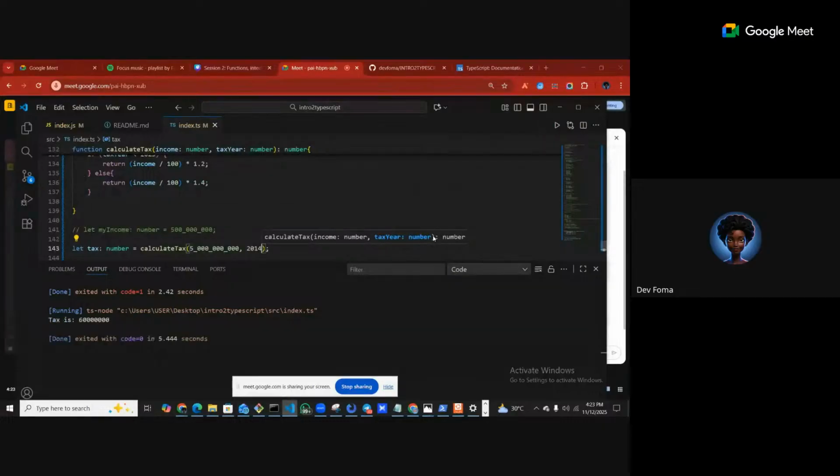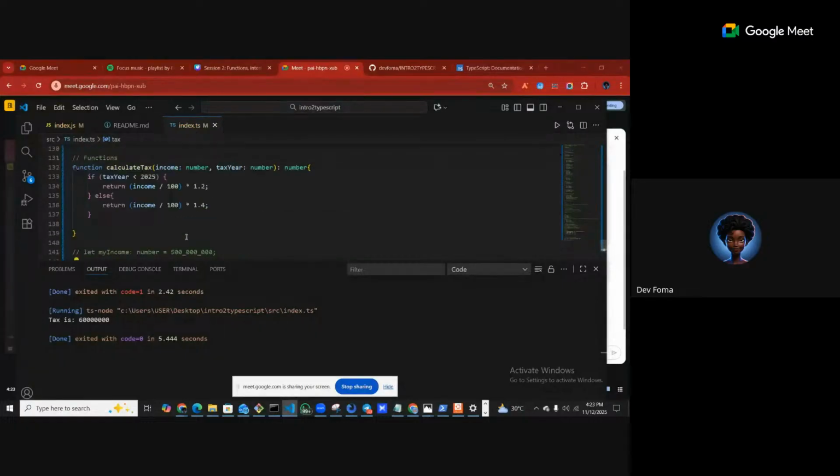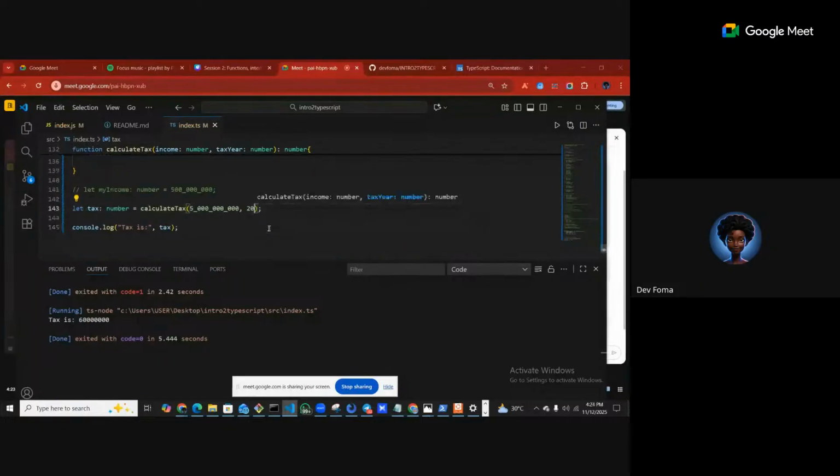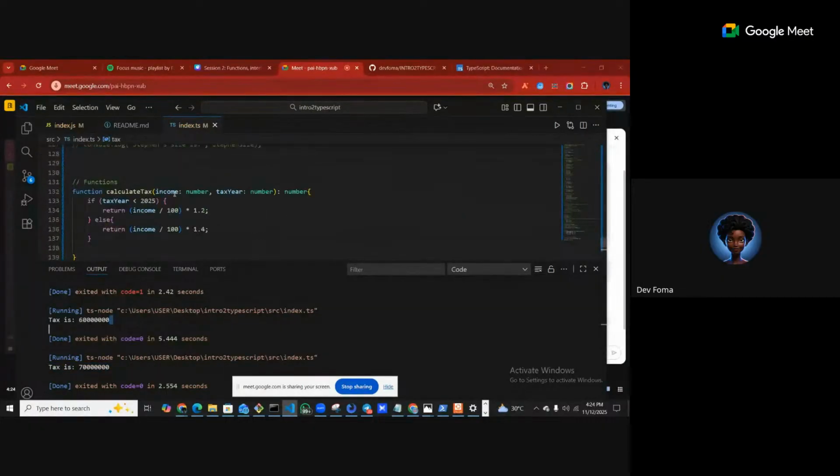Okay. So we can see that it's using the first logic. Let's try 2030 with the same income and see if it's different. So for 2030, you can see that the tax is higher. So this is how you can do it for 2 parameters. Each of your parameters should have its own type, and they should return this.